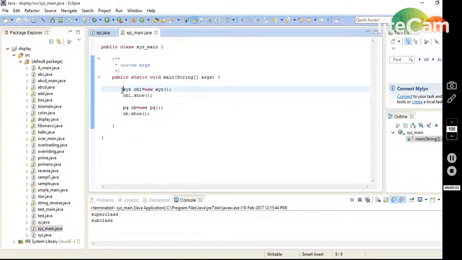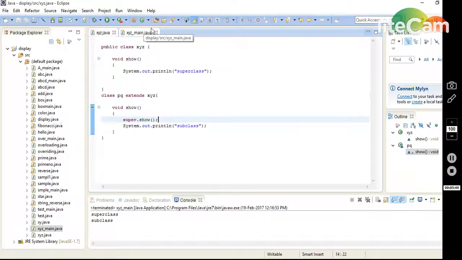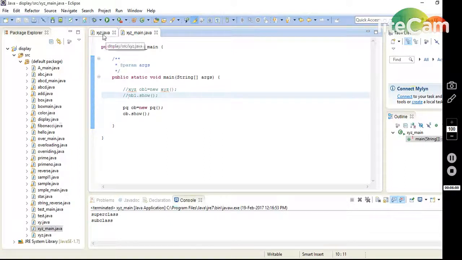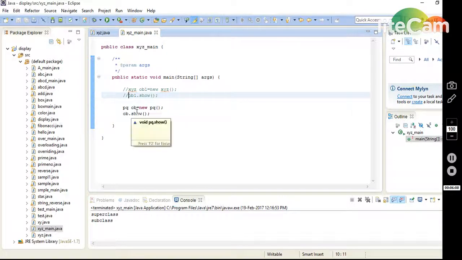So if you comment this and print this, it's correct that whenever we create the method in the subclass, just in the first line write super dot show. It will fetch the output of the first method of the superclass and display the message of both the superclass and subclass by only creating one object of the subclass.